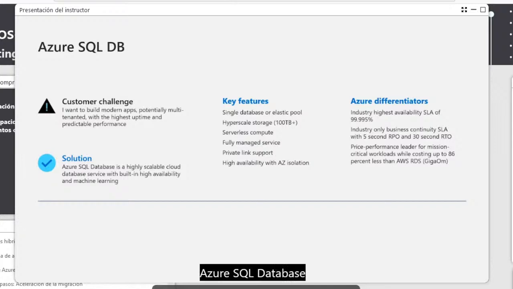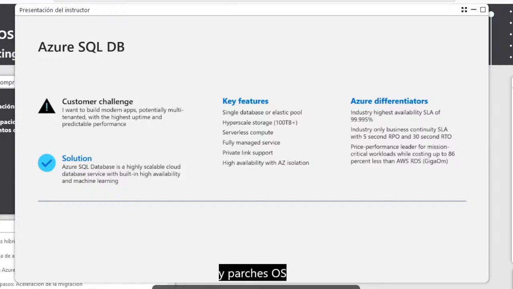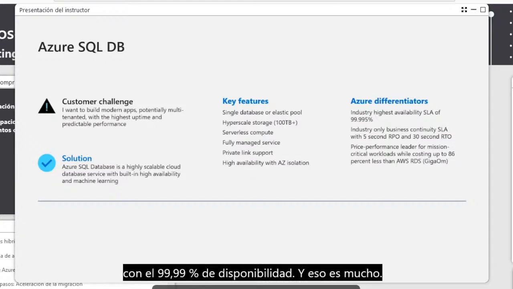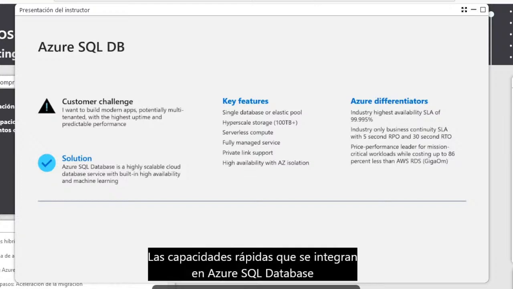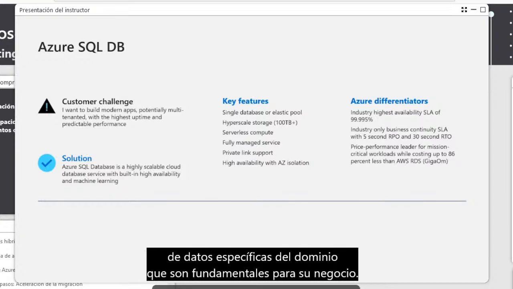The Azure SQL database is always running on the latest stable version of the SQL Server database engine and patched OS, with 99.99% of availability. And that's a lot. PaaS capabilities that are built into the Azure SQL database enable you to focus on the domain-specific database administration and optimization activities that are critical for your business.